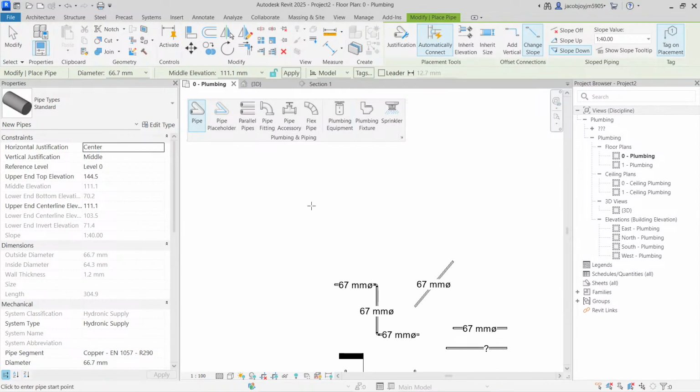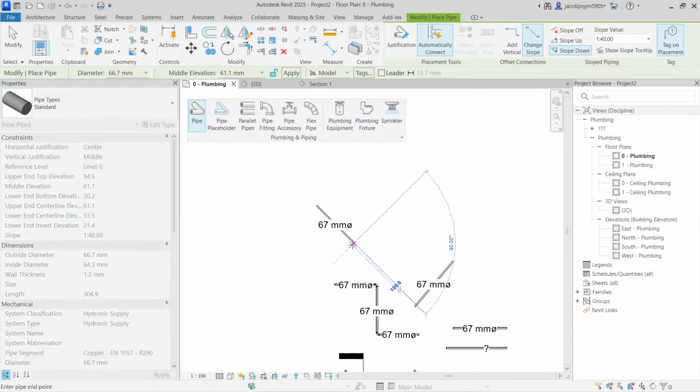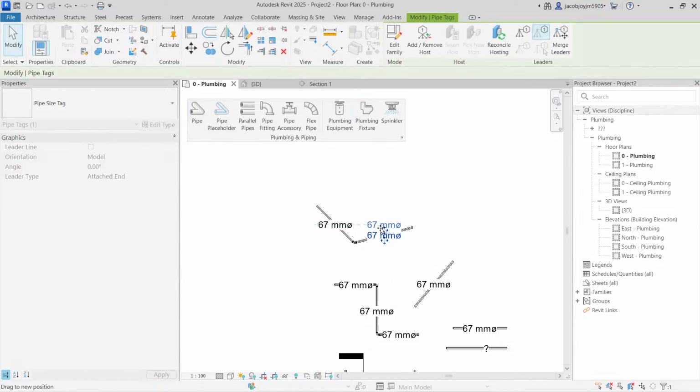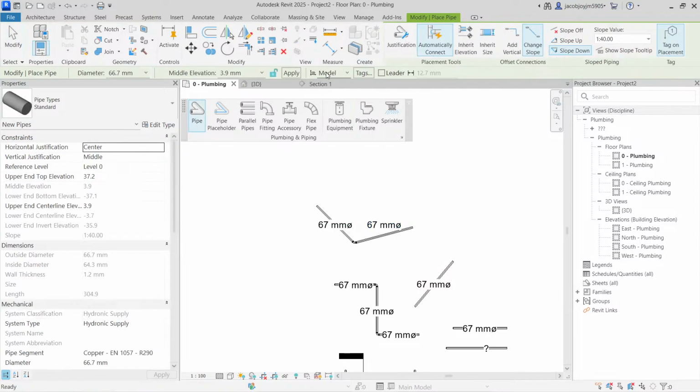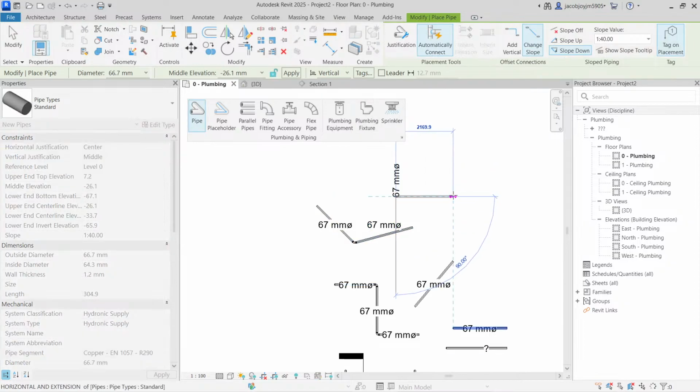Now if I place the pipe, for example, like this, still it is horizontal, so we have to check. Okay, do I want it as horizontal or vertical? In case we change this to vertical, it comes vertical. That's good.